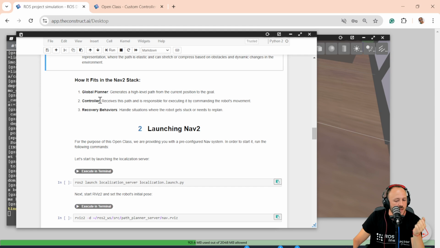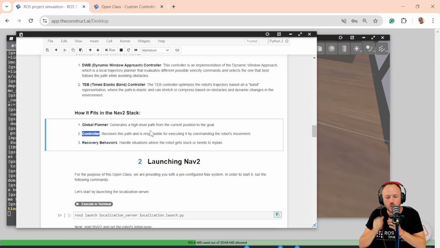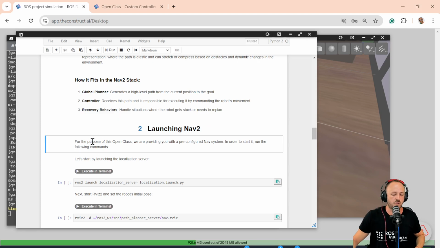And then how does the controller fit in the navigation 2 stack? Basically we have the global planner, which is going to create a general plan to go from point A to point B. We are going to have on a lower level the controller, which is going to make sure that the robot properly follows this path while avoiding any dynamic obstacle that might appear. And then finally, we also have the recovery behaviors, which are going to make sure that the robot is able to recover automatically in case there is any problem.